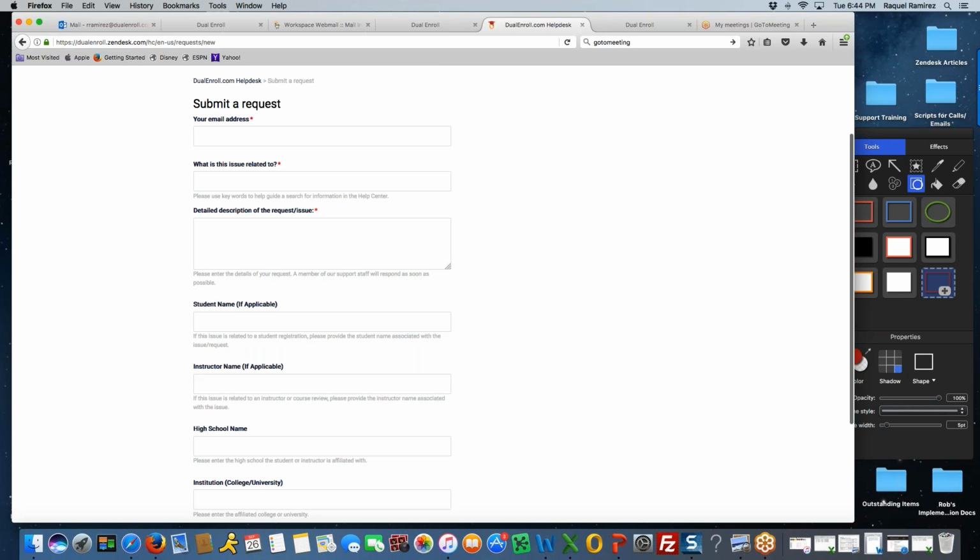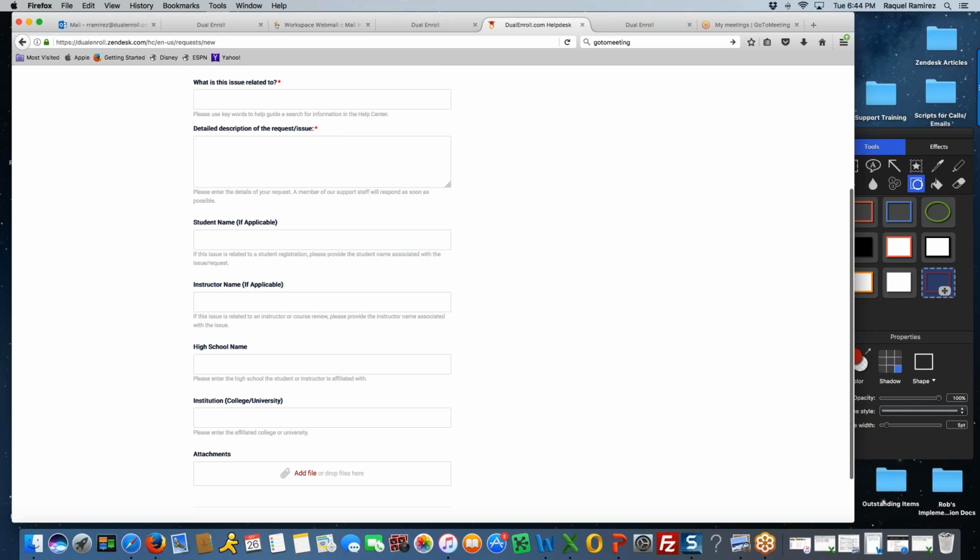Outside of those 3 things, it's all extras, right? So if you want to give us your name, your teacher's name, your high school or the college, Cascadia College, or you can even attach a file. If you want to take a screenshot of a really wonky screen that you're seeing and you don't know what you did wrong, you can do that too.